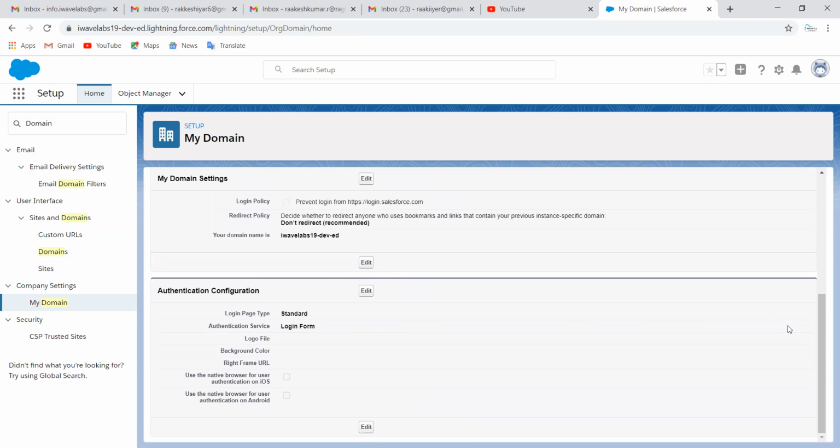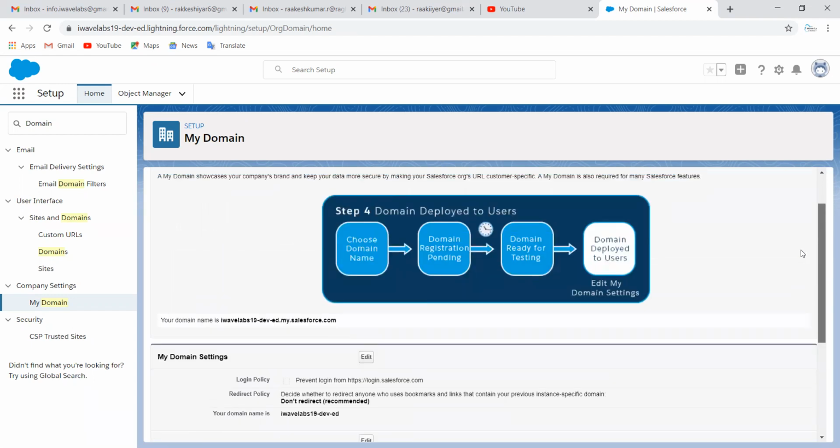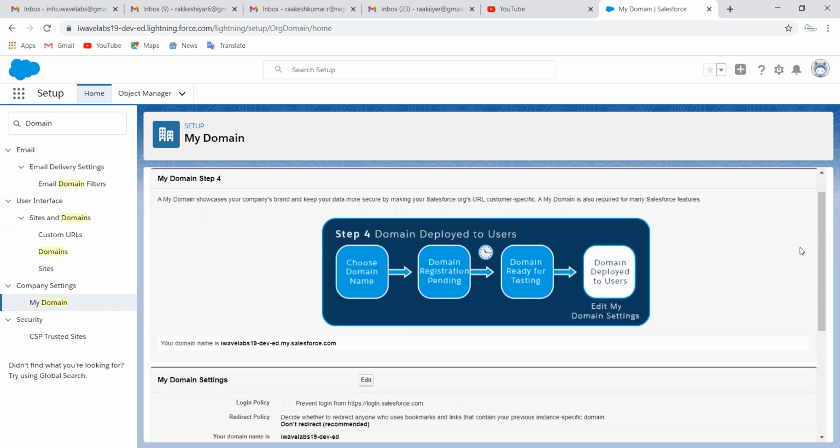since I've already done it here, it is directly taking it. Otherwise, it will ask you what your domain name is. You're going to give the domain name and test whether the domain is available. If it is not available, you're going to change the domain name and then set it. After domain registration is over, it is going to be pending while the processing happens in the background. Once it is done, you're going to receive a mail. Once the mail is sent, you're going to test your domain.